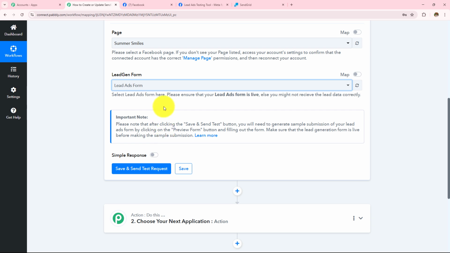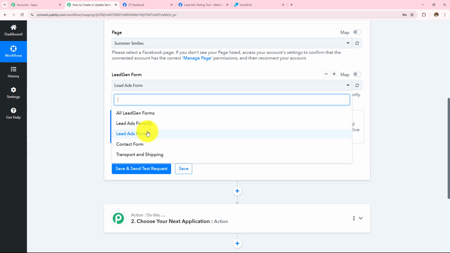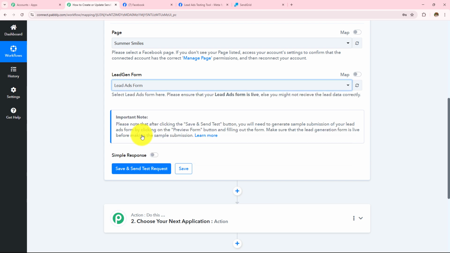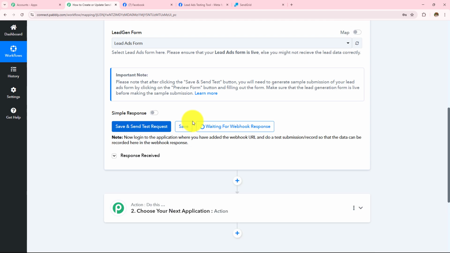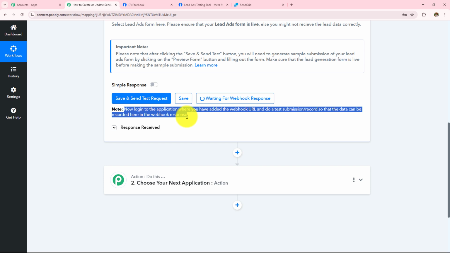Now if you want to capture the response from all the lead forms, you can select this all lead gen forms. I specifically want to get this response from this particular form, lead ads form. That's why I have selected that. Now I am going to click on this save and send test request. And here we can see that it has changed to this waiting for the webhook response, and under this it is written, now log into the application where you have added the webhook URL and do test submission so that the data can be recorded here in the webhook response.